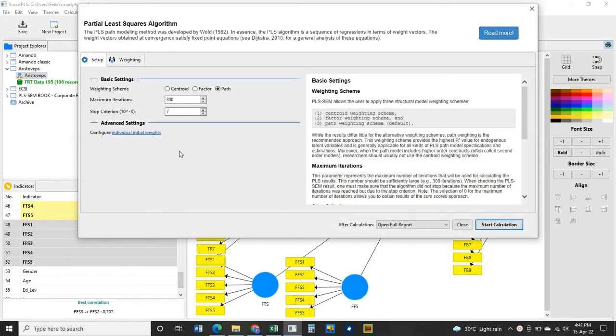By default, the weighting scheme is at the path, the maximum iterations is 300, and then the stop criterion is 7. So we would have to make some changes to these settings. The weighting scheme must be at factor, and the maximum iterations must be at 5,000. The stop criterion can be left at 7. Okay, so you click on start calculation.